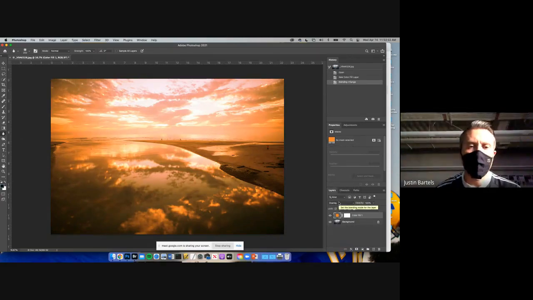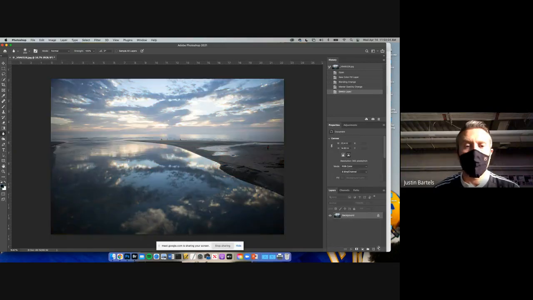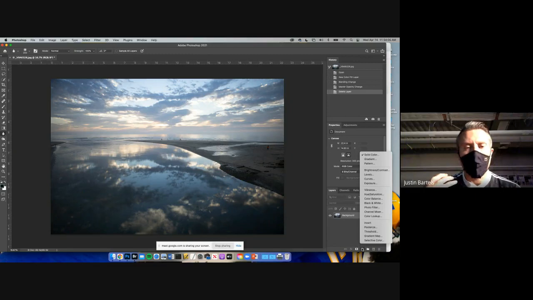The benefit of using a solid color on a separate layer is I can adjust the opacity of it if it's too strong, and I can also trash it if I mess up, right? So anytime I can, I'm working non-destructively, I'm working on a separate layer, so that's the point.